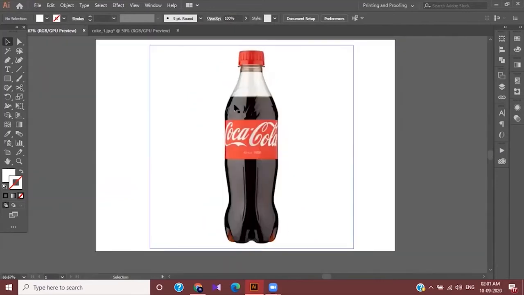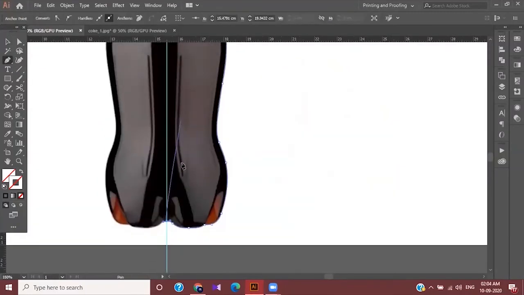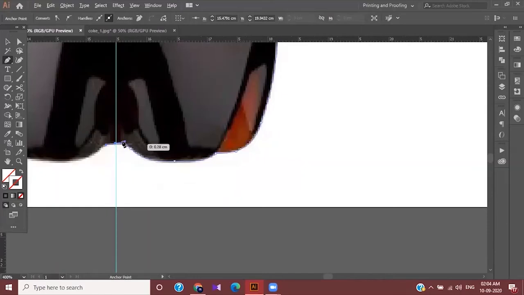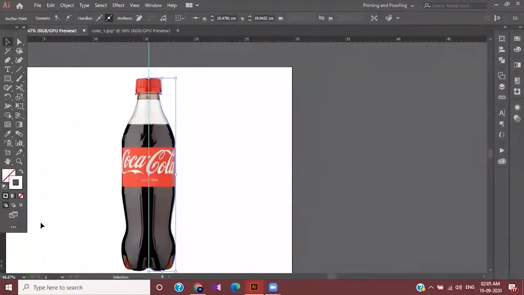Now we will need to draw the outline of the bottle, and for that the pen tool must be used. Also, it's not necessary to draw the outline of the whole bottle. We will be needing only the half portion of it. Now proceed to use the pen tool and select the desired parts, that's the half of the bottle, and as you can see the desired portions are selected.